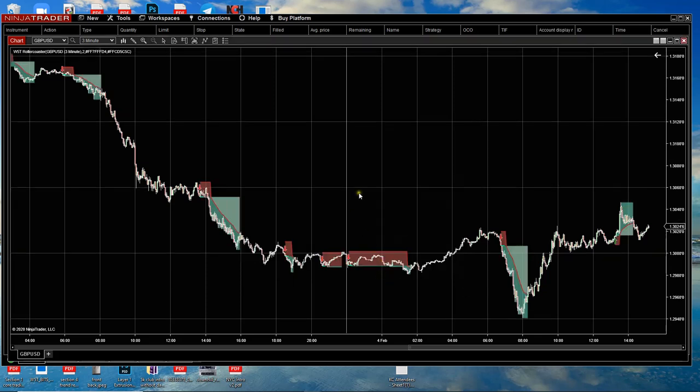And that's it, it's set up. There are no settings to do or anything like that. Here's your trailing stop loss. Here's your entry points. Here's your original stop loss.